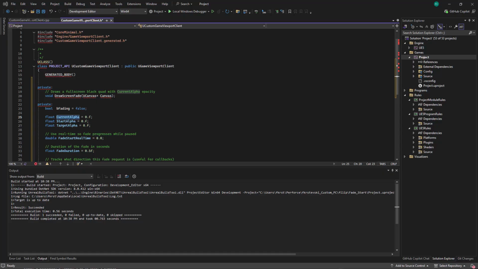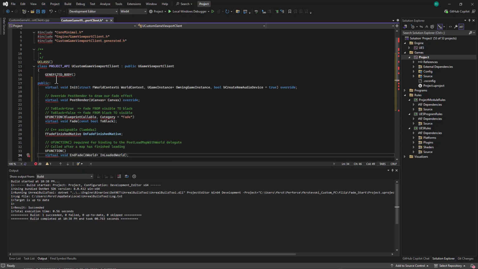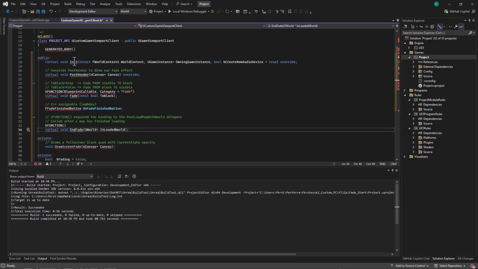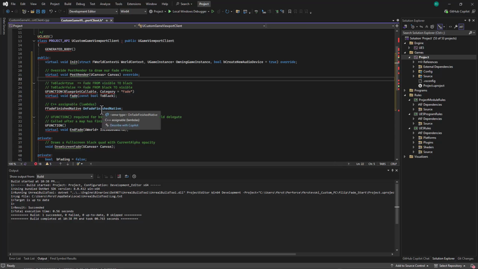And then finally, let's have all of our public functions. Here we're going to override the Init function. We're going to override the PostRender function. We're going to have this Fade function that we'll be able to call from Blueprints, and then we can pass in a Boolean to it if we want to fade from visible to black or from black to visible.